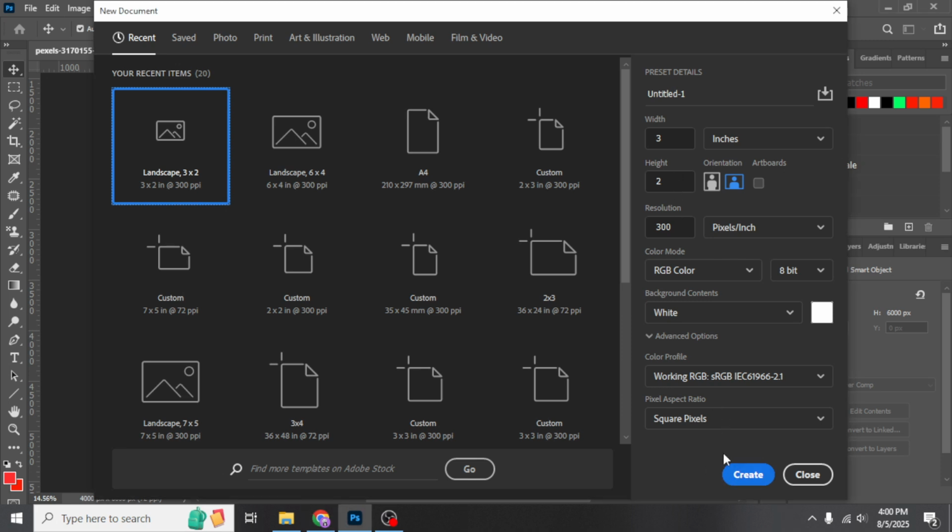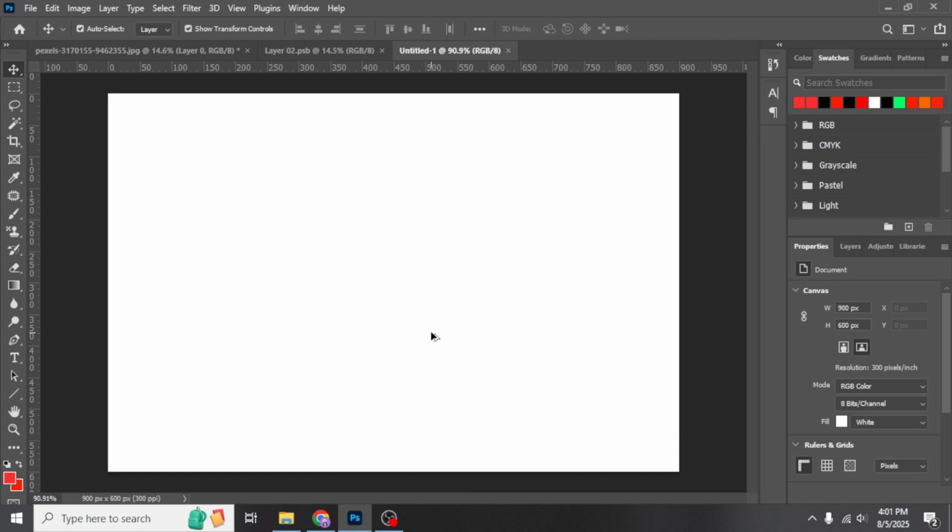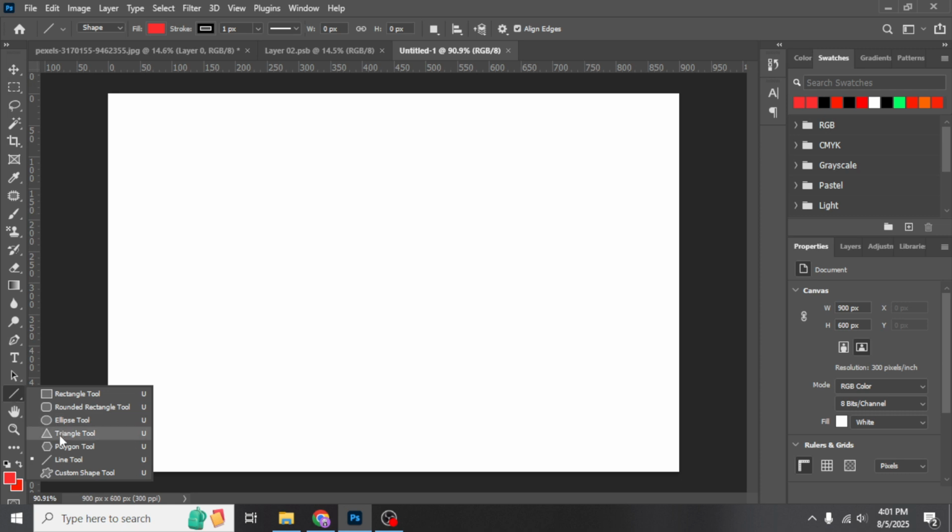Next, let's navigate to the Tool panel on the left-hand side of your workspace. Here you'll find the Line tool nestled under the Shape tools. If it's not immediately visible, it might be hidden under another shape tool such as the Rectangle tool. Just click and hold to reveal additional options and select the Line tool from the drop-down menu.